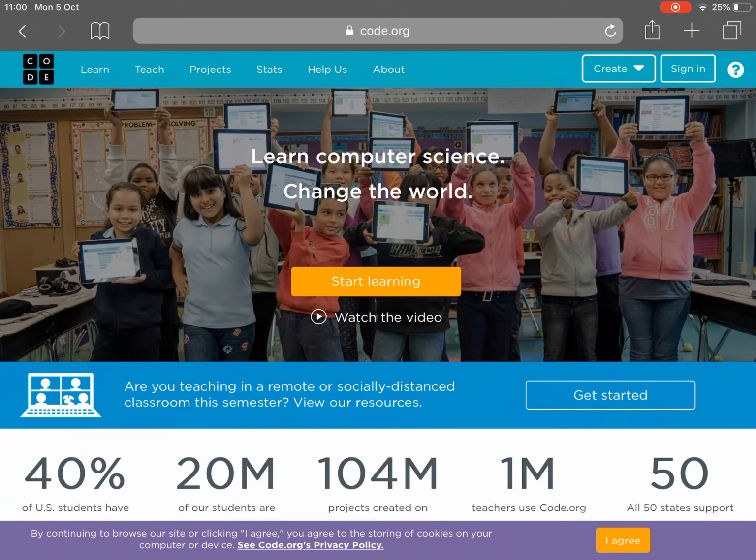Good morning, this is Richard Smith here, and we're going to look at something for Key Stage 1 students. It can also be used with Key Stage 2 if they haven't done much coding or computer science before.